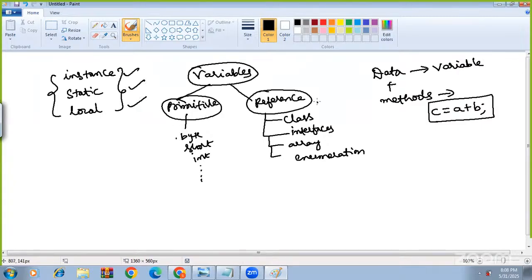Sir, initially you told that there are two types. Again, you are telling there are three types. Means in primitive, I can consider primitive instance, primitive static, primitive local. Or I can consider reference instance, reference static, reference local. So mainly here we are going to discuss these three types: first one is instance, second one is static, and third one is local.